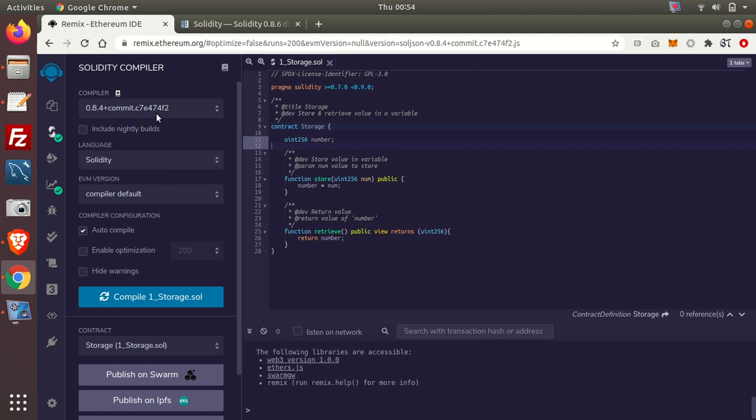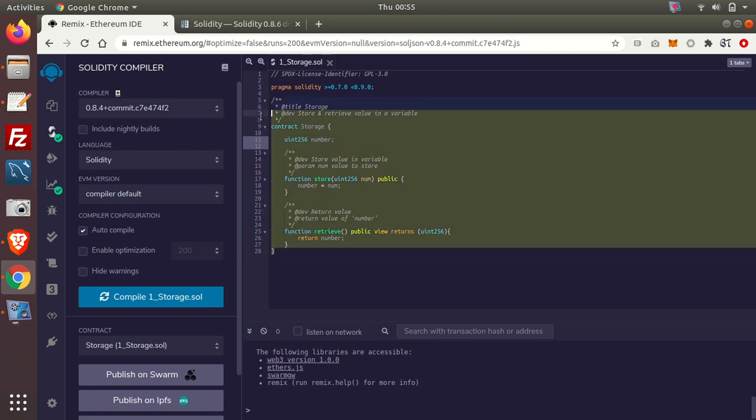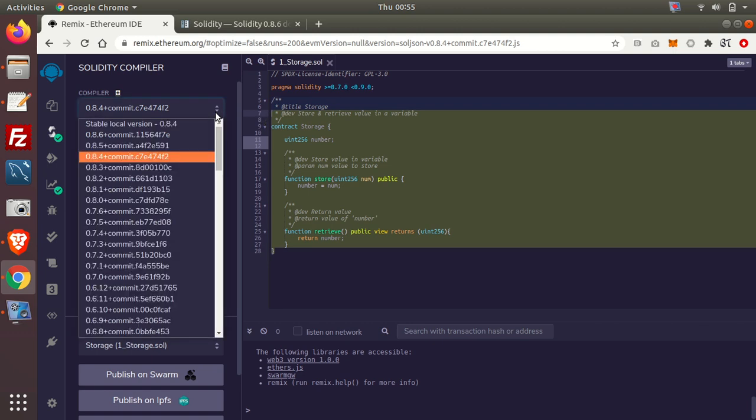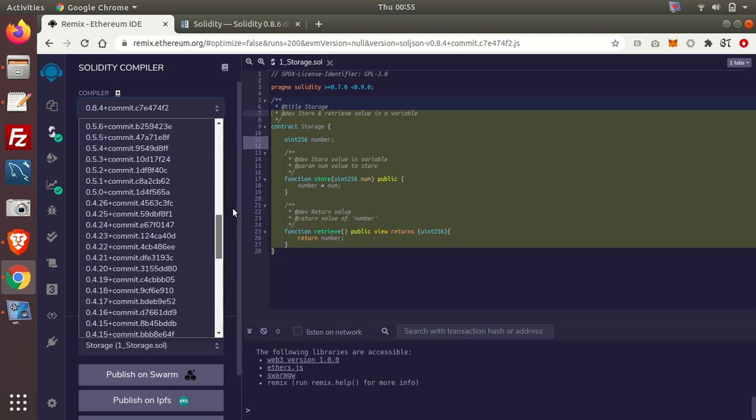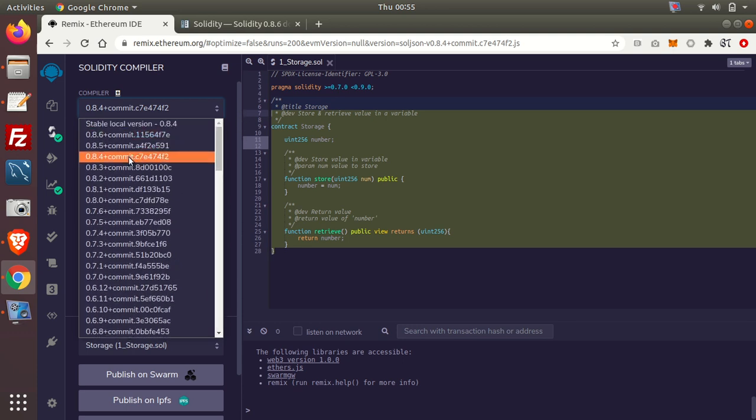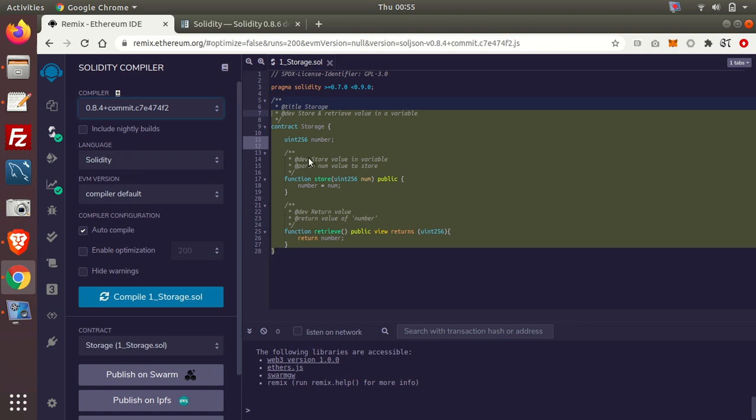This Remix environment automatically loads a compiler for us. So compiler again is a program that converts this source code into a virtual machine understandable code called bytecode. So we have different versions of the compiler available for us to use. There's not a lot to be thought of in terms of which version to use right now, but it will become important when we focus on specific parameters.